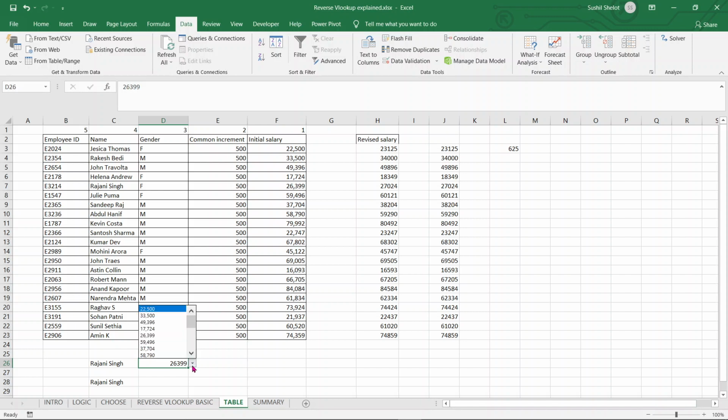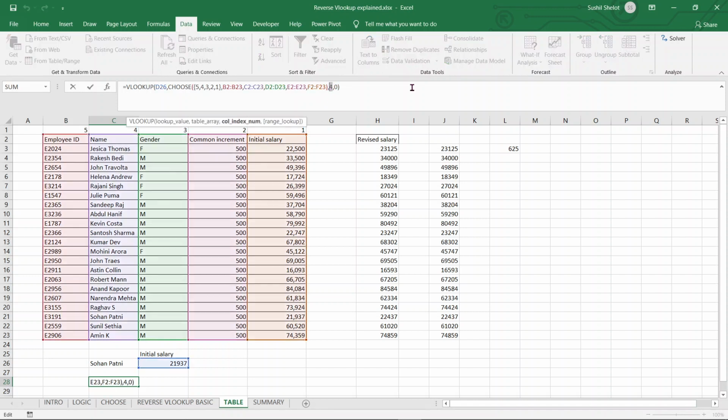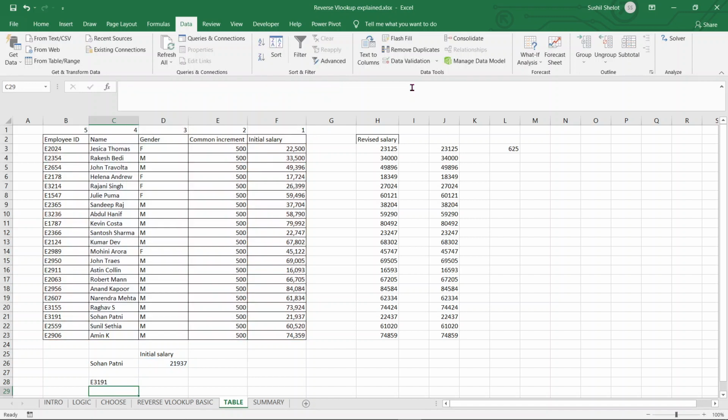If I choose some other value from here, so I choose this value, the corresponding name Sohan Patni appears here. Let me check 21937. 21937 corresponds to Sohan Patni. So if I wish to find out the employee number of this person, then I can change the column reference here from 4 to 5 and say enter. There it is. I see the employee number appearing here.